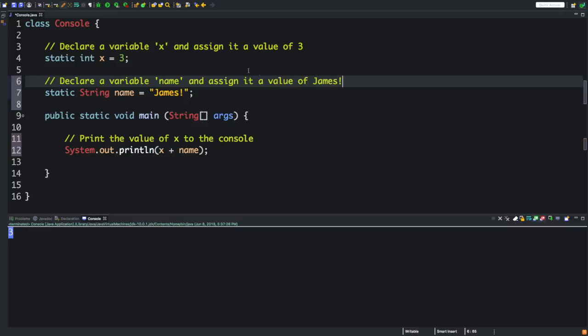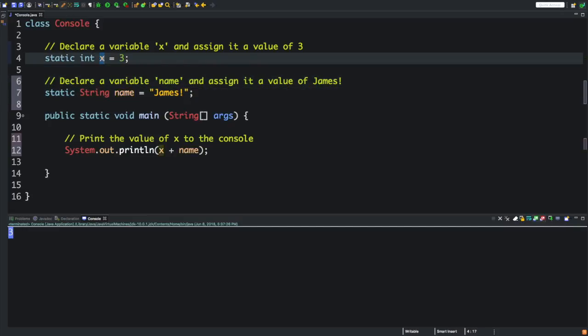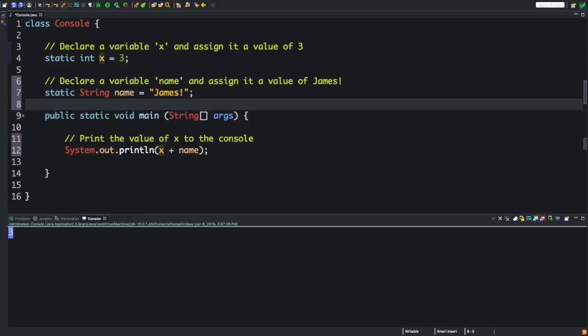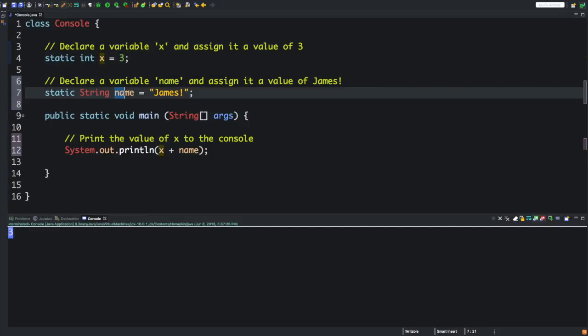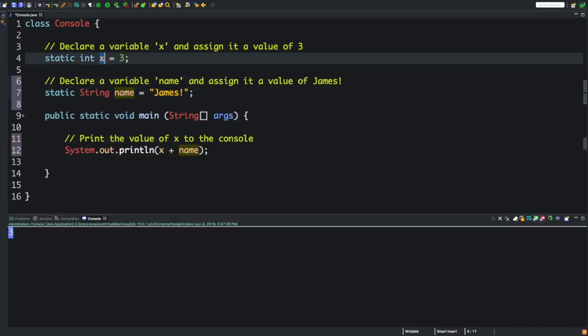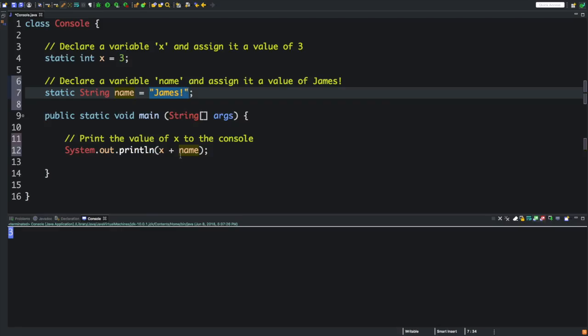So as you can see, we have two, think of them as boxes, alright? We have a box called X, X box, very funny, and a box called name. Now the X box can only hold numbers, and the name box can only hold names, or just words, pretty much text. So if we go ahead and try something like this, right?